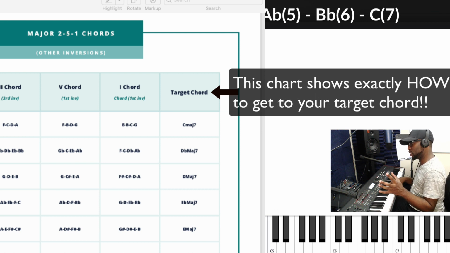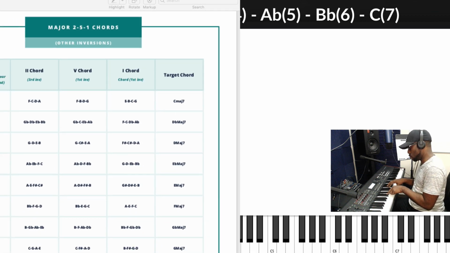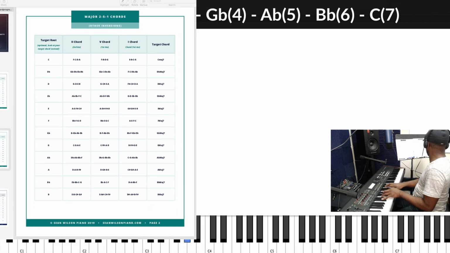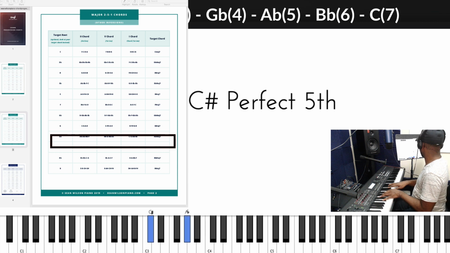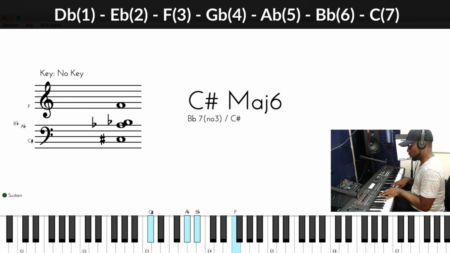now if I wanted to change this, and if I wanted to keep this as a major chord, then the 2 chord would be 2, 5, 1. Now in the chart you see here, if I'm going to an A flat, it's showing a D flat, A flat, B flat, and F. So that's my 2, okay?